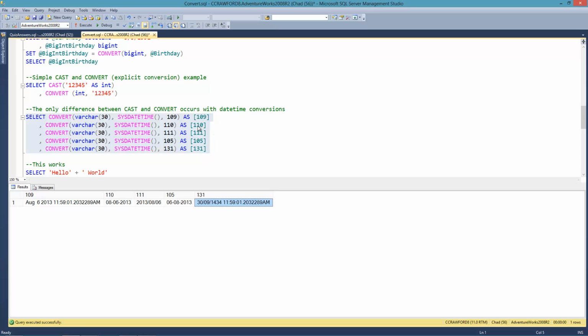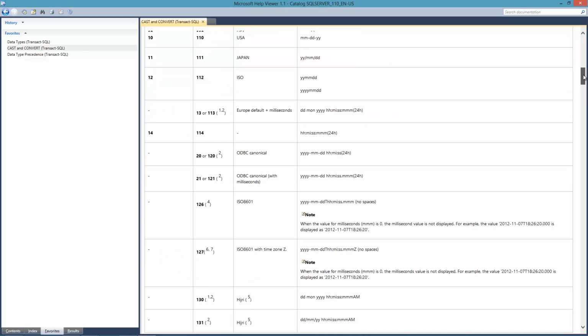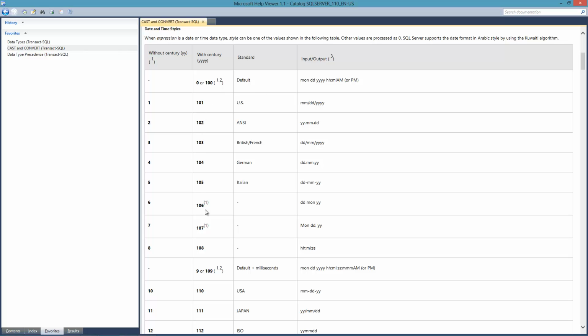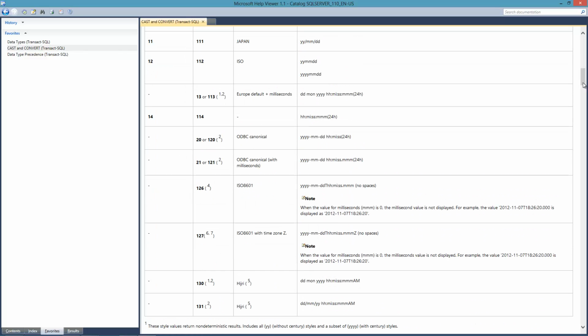Now, you can get information about these formattings back on that Cast and Convert page in Books Online. And it will show you an example of each of the different types of styles that you can cast and convert your date and times to. When we get to the section where we talk about built-in functions in SQL Server, there's another function that's new in 2012 that we can use to convert date times that uses the .NET format strings. And that's another option that we now have in order to format dates and times.